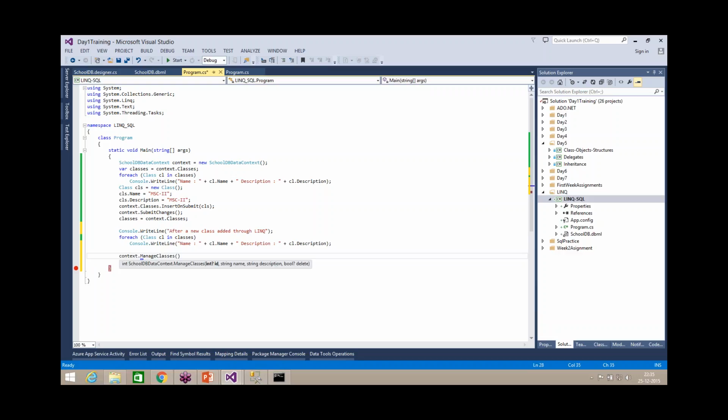Okay, so ID I need not pass because I am inserting a string name. I can give latex, first year. Okay, string description I can copy the same, and delete null I am passing.